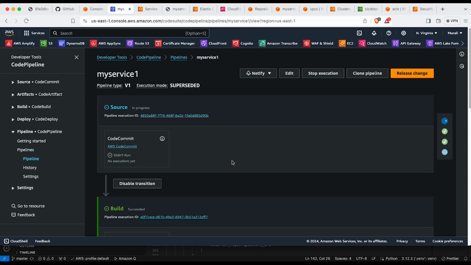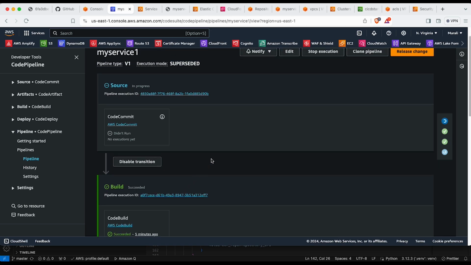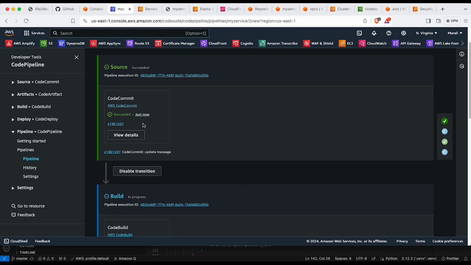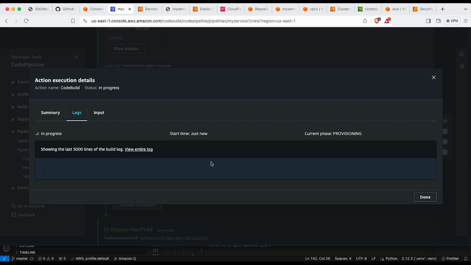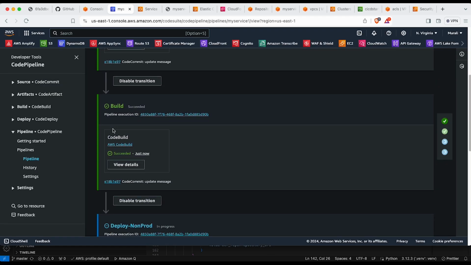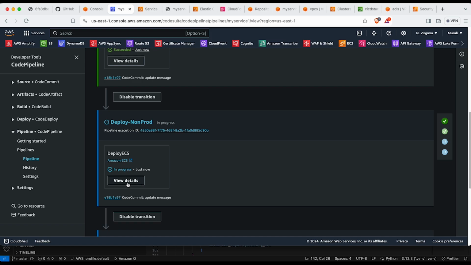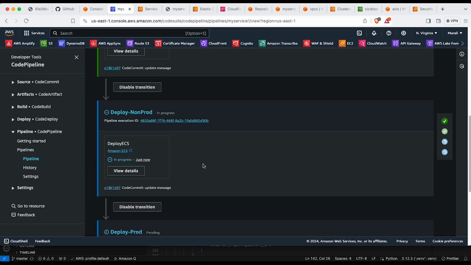It's actually pulling the latest code. Let's wait for the pipeline to finish. Okay. So that's going to take some time. So it has checked out the latest code changes and now the build has started. So again, we're gonna wait for some time to make sure that build is completed. Okay, now that's it finished building and now it is trying to deploy the latest version of our code. Let's wait for the non-prod deployment.